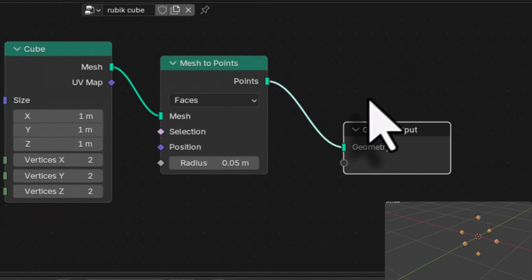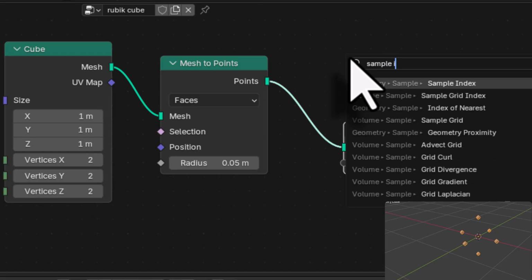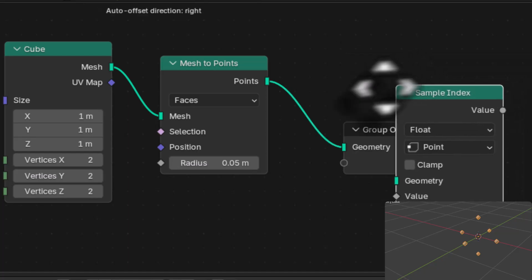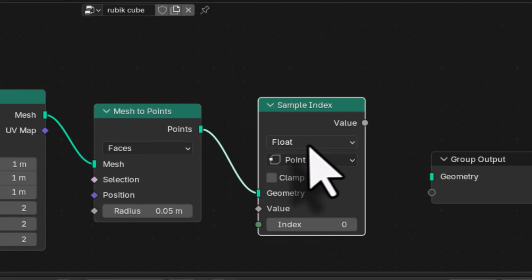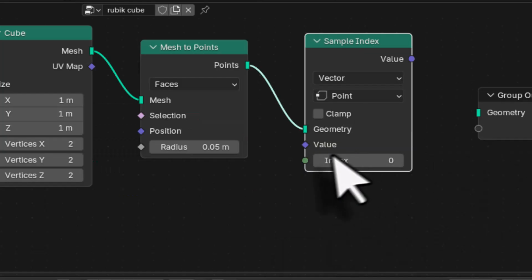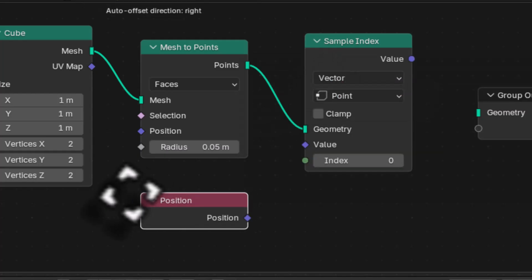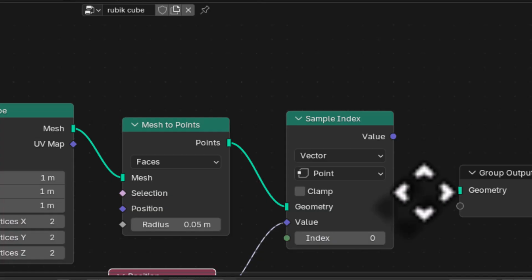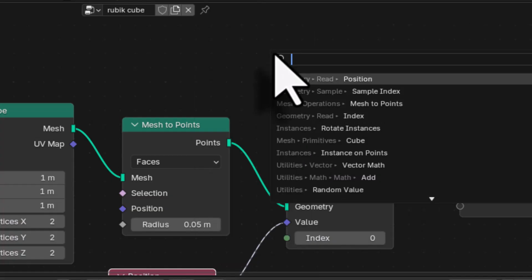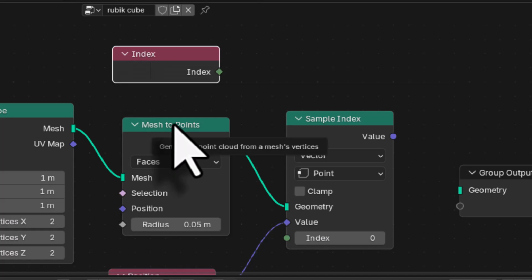I am going to attach one more node. I will press Shift A, come into search, and I will search for sample index and I will place it between mesh to point. Immediately the geometry output is disconnected. I am going to change this sample index from float to vector, and for value press Shift A, and in search I will select position node and I will connect this position to value. I will middle mouse click and drag it up, press Shift A and come into the search, and I will search for this index node.